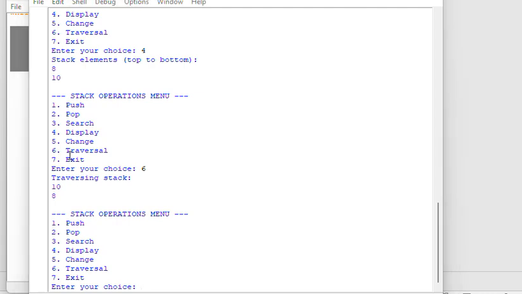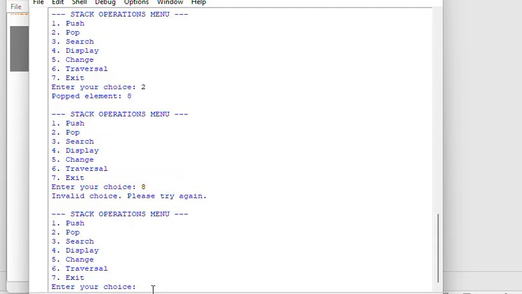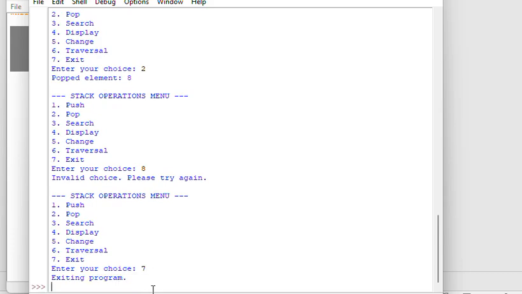Display and traversal are almost the same. Now if I go with pop, because this is only left, if I give choice as 2, it will pop the element, pop is 8. Now if I give option 8, because till 7 it takes any option, invalid choice, please enter again. So let's enter 7. All the options of the stack are explained to you.